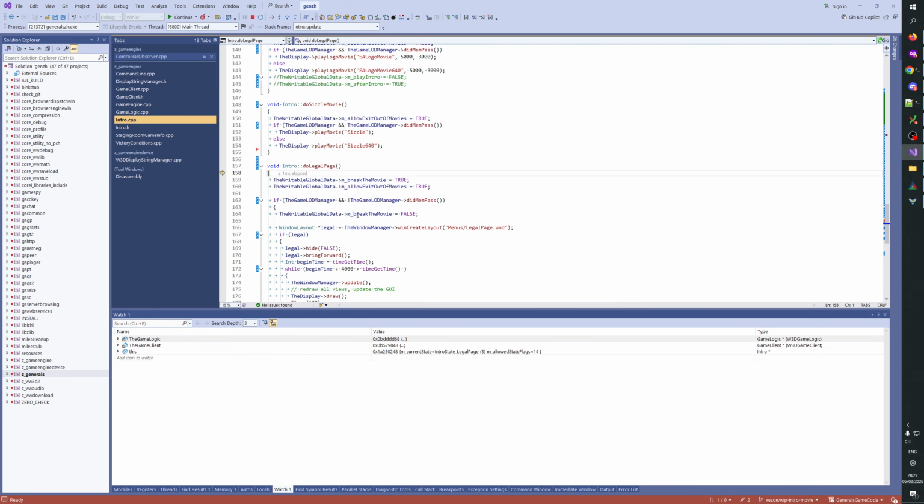So, legal page. Break the movie is set to true. Allow exit out of movies, true. Then we have this one here. If not mem pass, then we show a legal page.